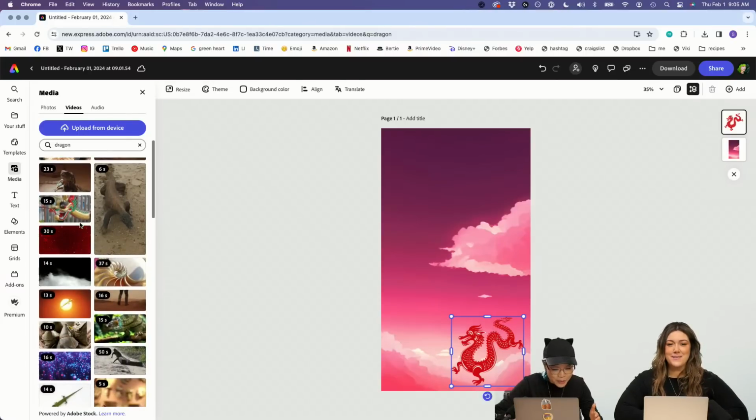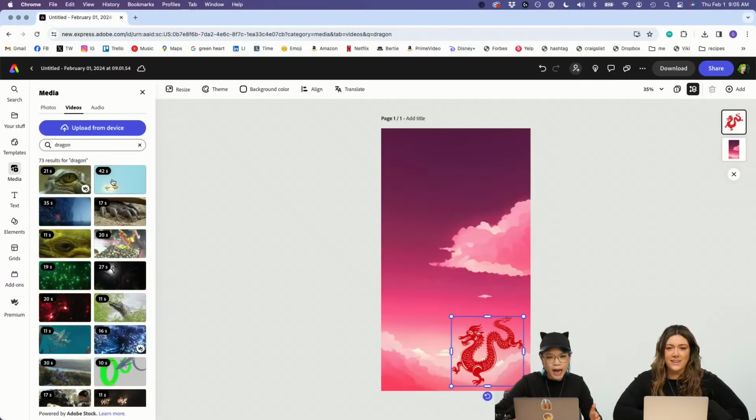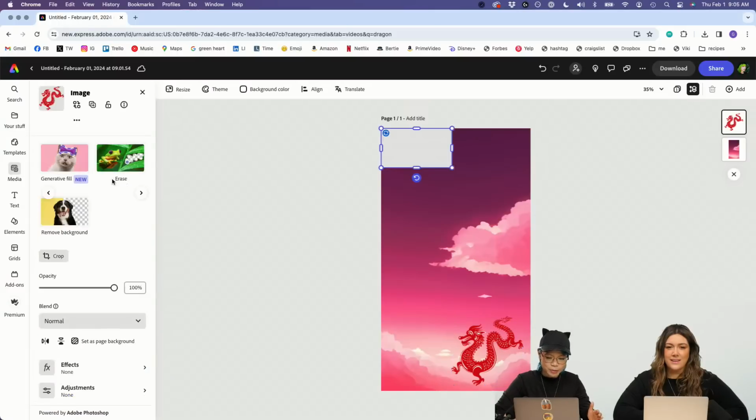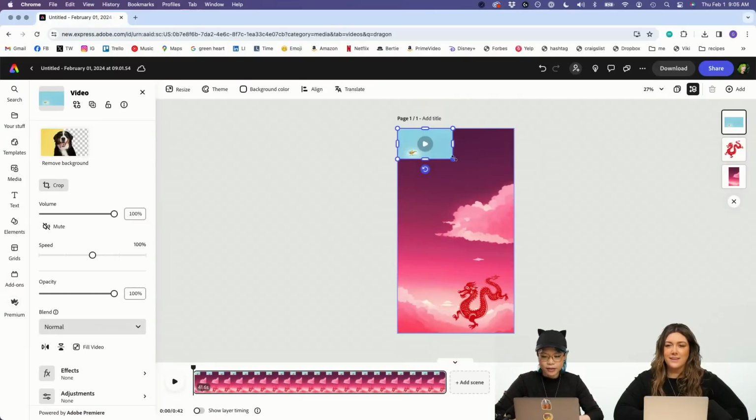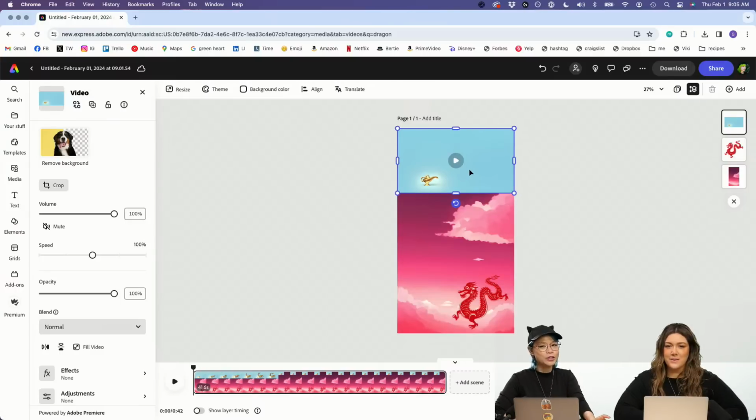So maybe not that one. Ooh, this one is cool. This one is fun. I really like this one. I actually use this for something else, and I'm going to use it again. There is nothing wrong with reusing amazing stuff. And we're going to do the coolest thing.